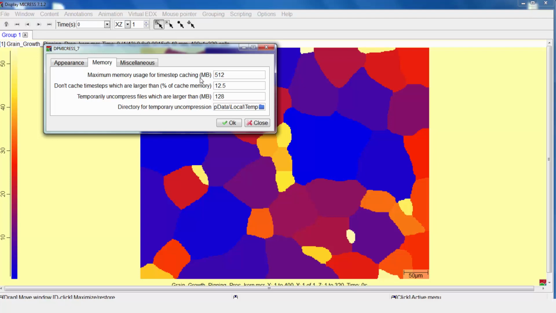Maximum memory usage for time-step caching limits the amount of memory which will be used for caching time steps in main memory, which are shown before. This parameter allows to control the granularity of the time-step cache. It depends on the size of the data which percentage of cache memory is a useful setting.